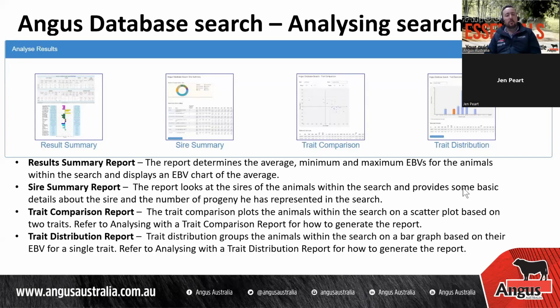And this is probably more relevant for potentially those larger herds where you've used a range of sires and you're trying to work out in a very quick method just how influential those sires have been over your herd in terms of number of calves registered.